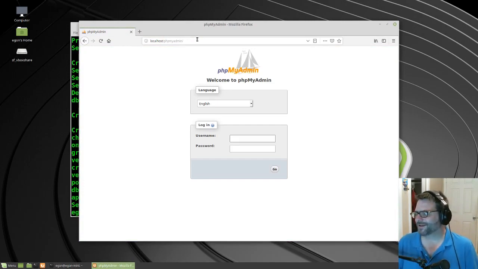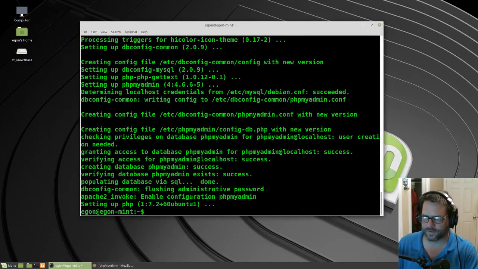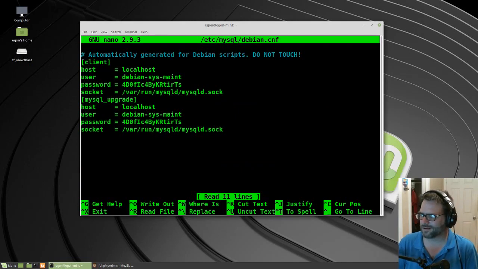Now, we need to log in and create a user. We're going to create a new user. This is where a lot of tutorials, I think, go off base. So here's the best way of doing that. In the terminal, we're going to type in, and I'm going to have this in the notes, sudo space nano space /etc/mysql/debian.cnf. That's going to give us our login right there.